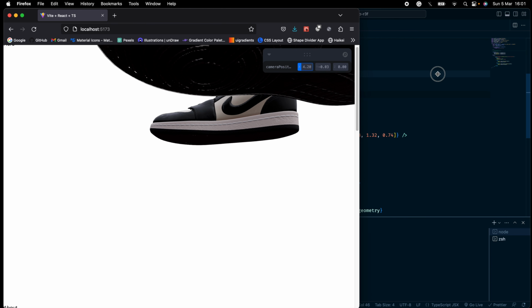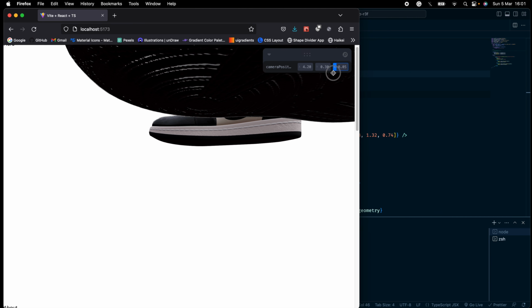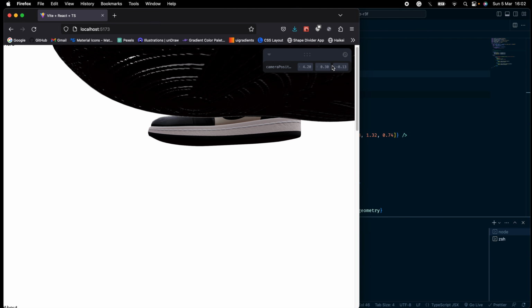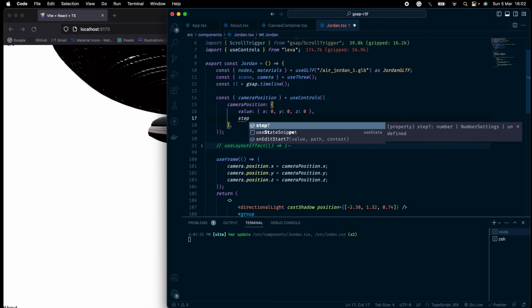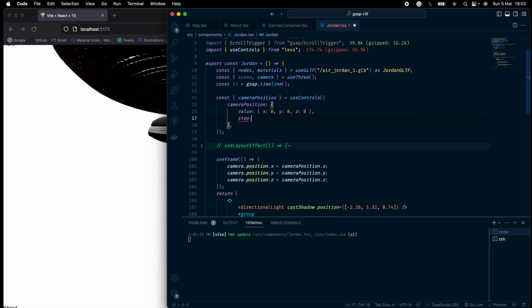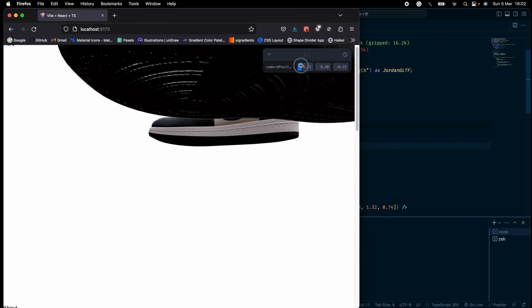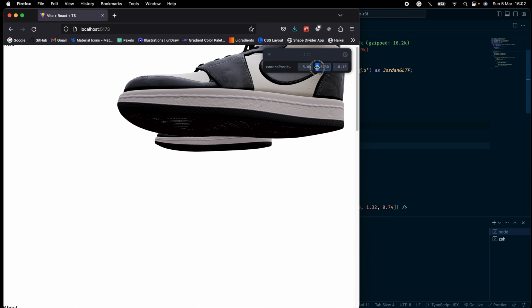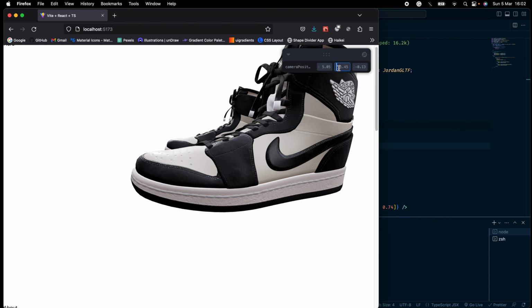Now I can start playing around with the camera position, as you can see. Right now the increment is very small, so you can change that in Leva. In order to change that, I can go step 0.05. So now these values will be in increments of 0.05. As you can see, it goes very nicely. Okay, so that is the camera position.